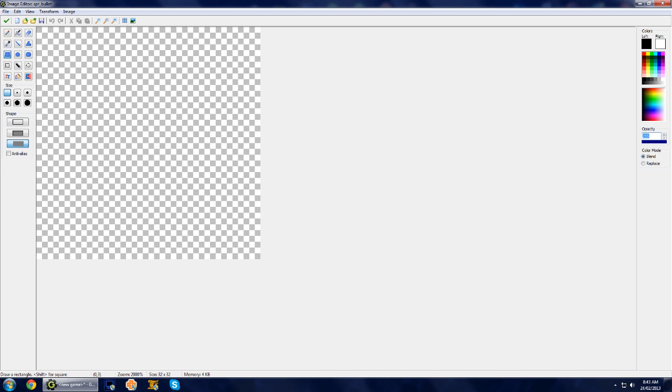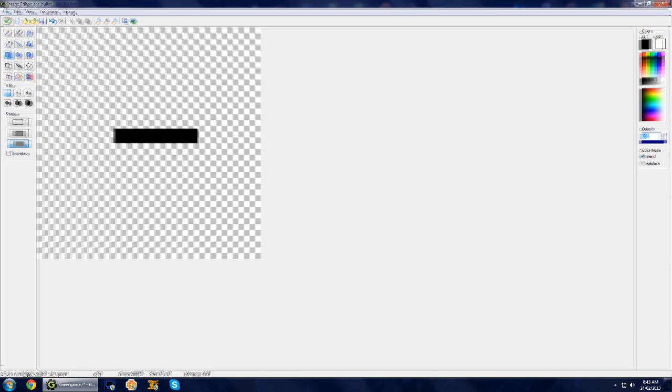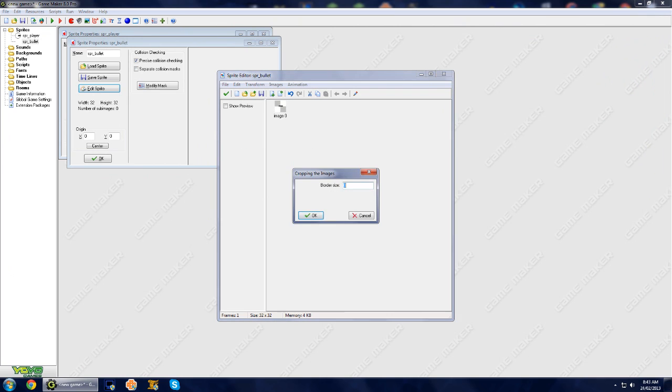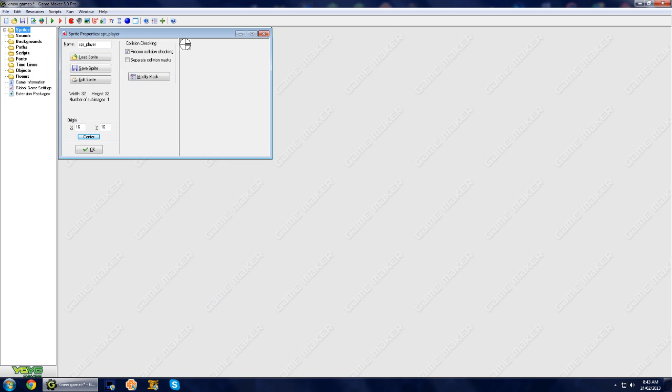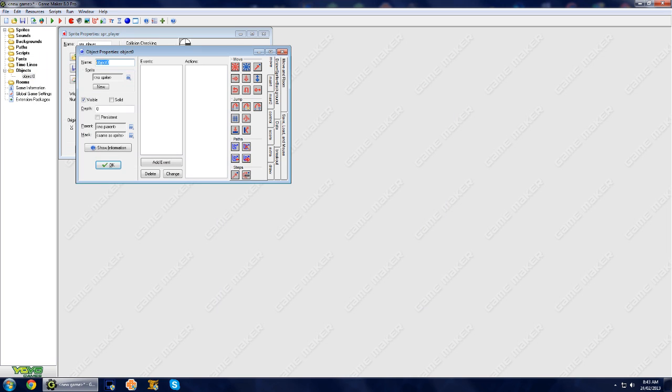Create a new sprite, call it sprite bullet. For this it's just going to be a line. And crop that. Okay, center. And create an object, call it object player.